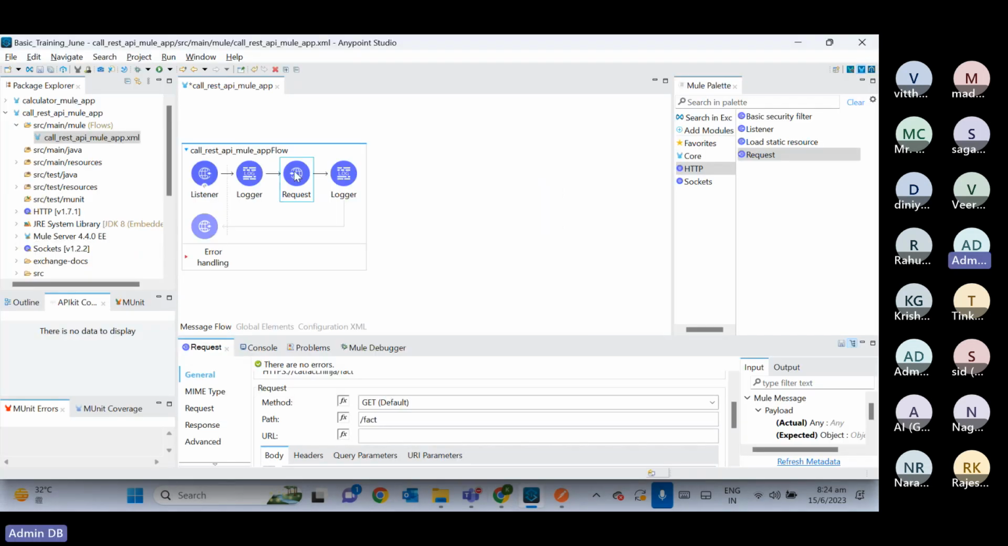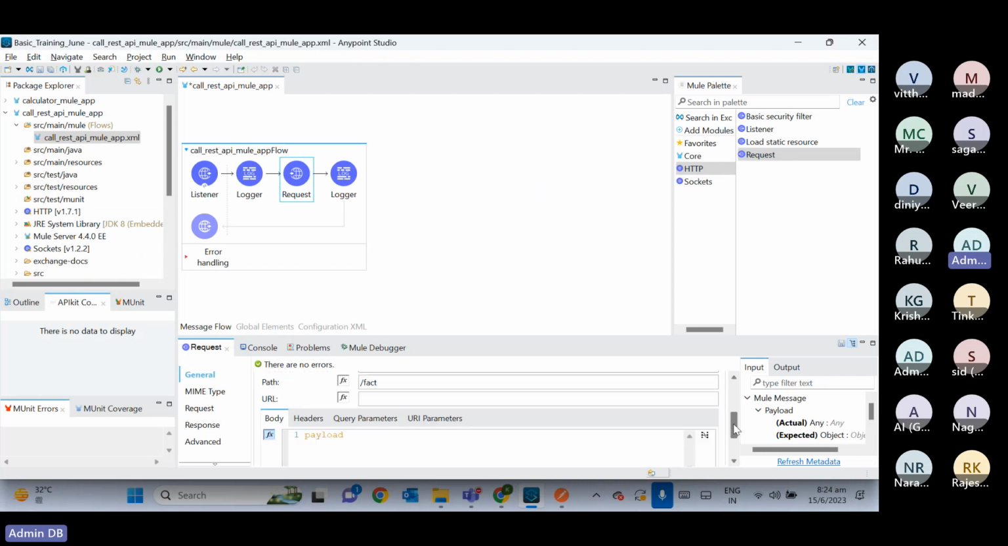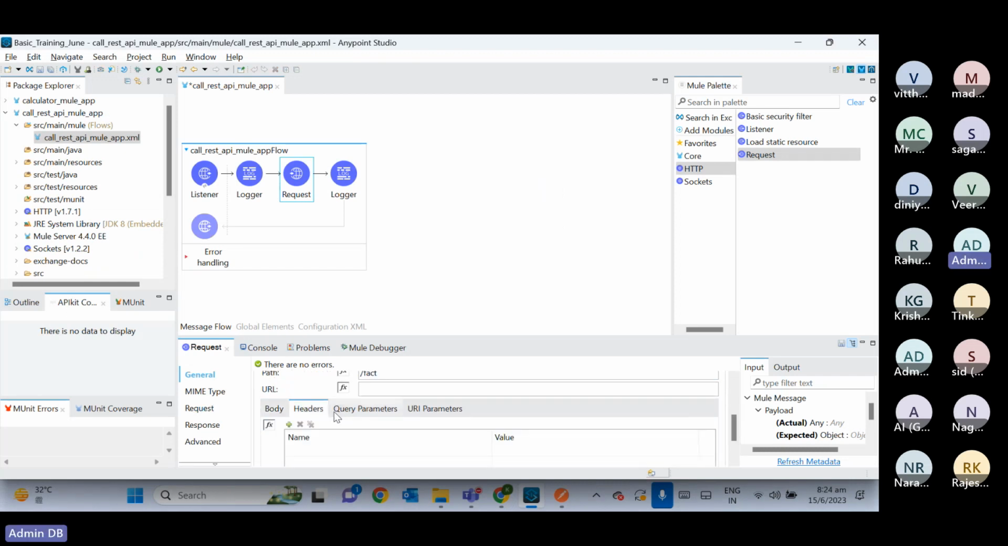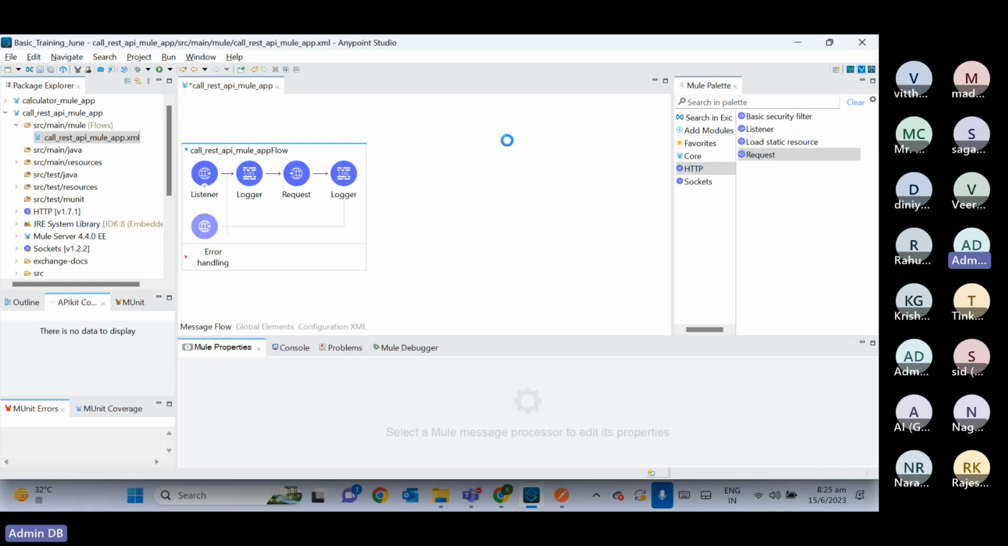If it needs more things, then we need to provide them here, inside body, header, query parameter, URL parameter. But this API doesn't need them, so we don't need to pass. So we are done with the implementation. We will test it.